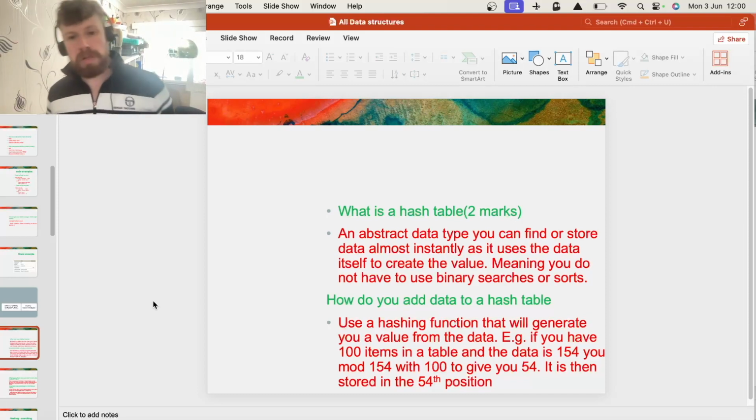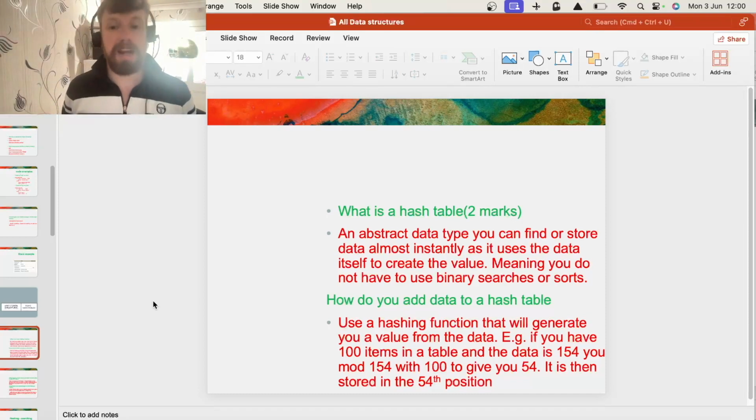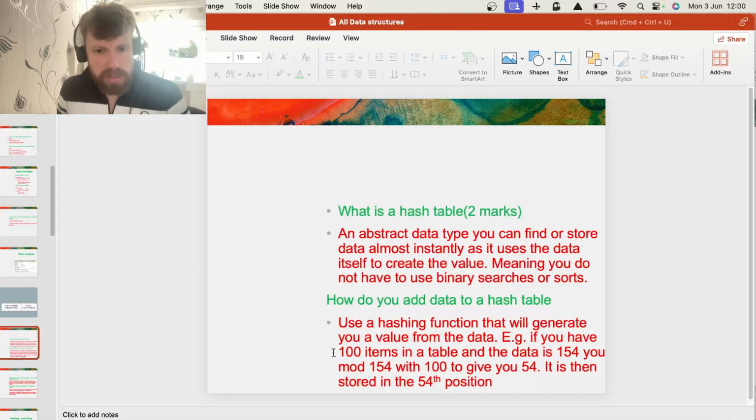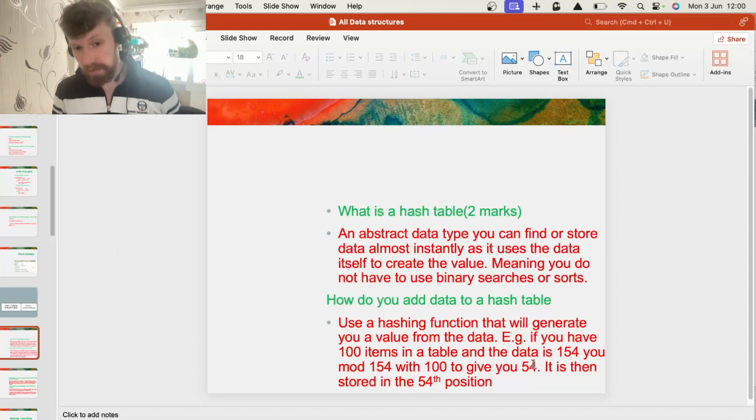The way that we do this, so how we add data to a hash table, is we use a hashing function that will generate a value from the data. And then I've given a little example underneath there. Say you've got 100 items in a hash table and the data that you need to input is 154. You mod 154 with 100 to give you 54, which is then stored in position 54. So you use the value to create the position where you're going to store it.